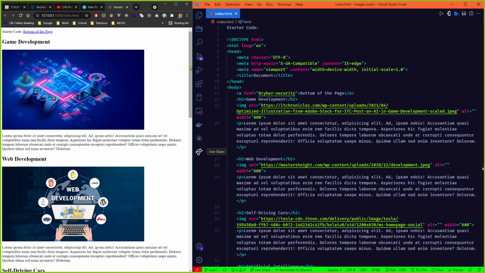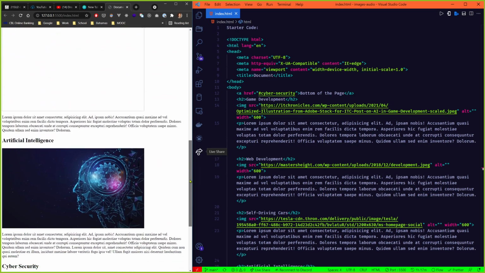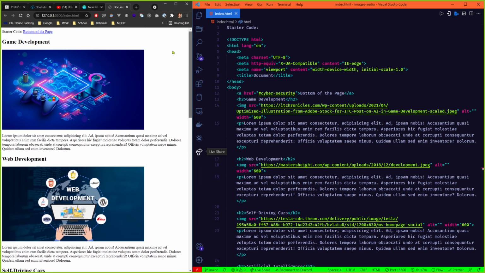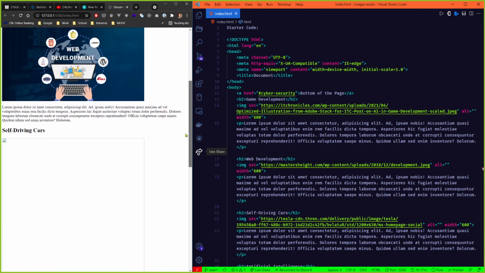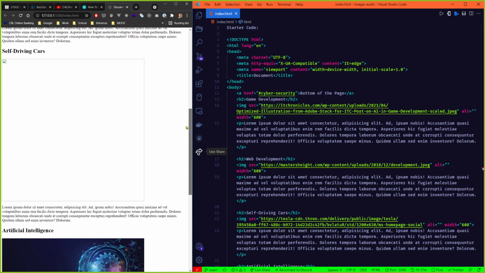And so if we take a look at what the starter code currently entails, there is 5 sections on our web page, right? We have game development, web development, self-driving cars, artificial intelligence, and cybersecurity.